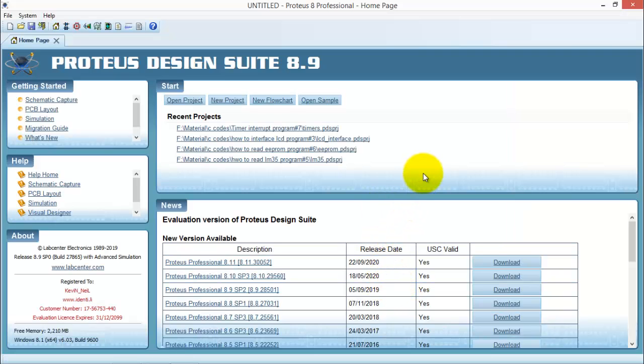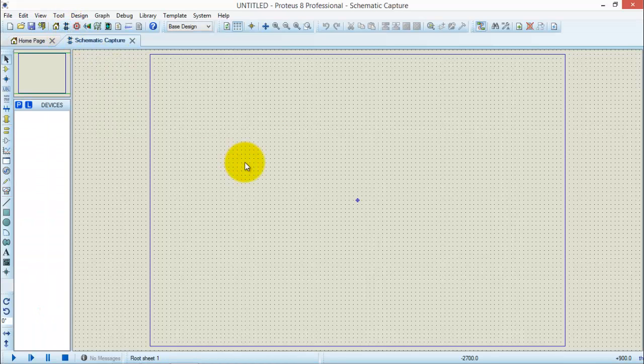This is the main interface that will open in front of you. If you want to work in the PCB design, then you have to select this icon, and if you want to create your schematic, then you have to click this icon, that is schematic capture. Now this is the main interface where you will draw your schematic diagram.